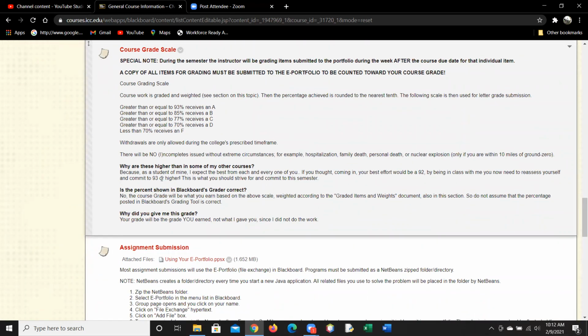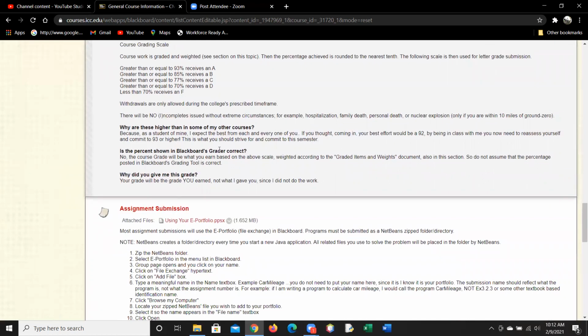Again, why are they that high? It's subjective. I could lower them and then just grade higher or grade more. Okay, it doesn't really matter. Percent shown in the grader? No, you're only going to do two things in the grader: did I get a grade, and is my grade what I think it should be?